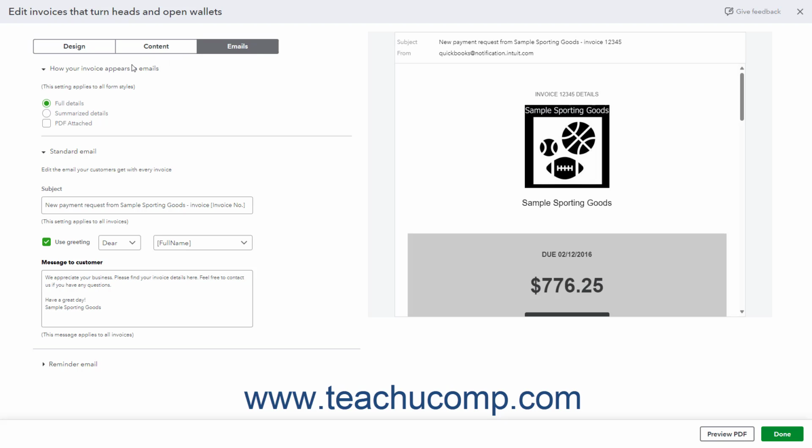The How Your Form Type Appears in Emails setting, where form type is the name of the current type of form you are customizing, is a setting shared by all form types. So the choice you make here applies to all the forms you send. You can choose to send either the full details or summarized details in forms by selecting the desired option button. To attach a PDF, check the PDF Attached or Attach PDF version of invoice checkbox for the form.